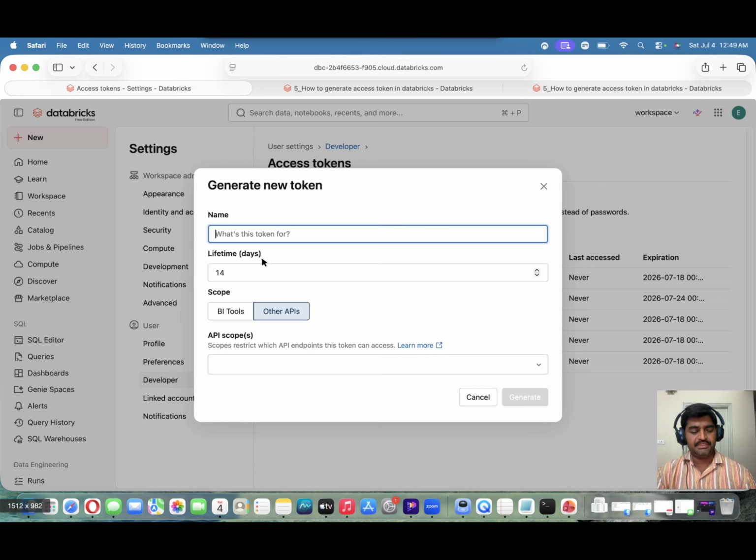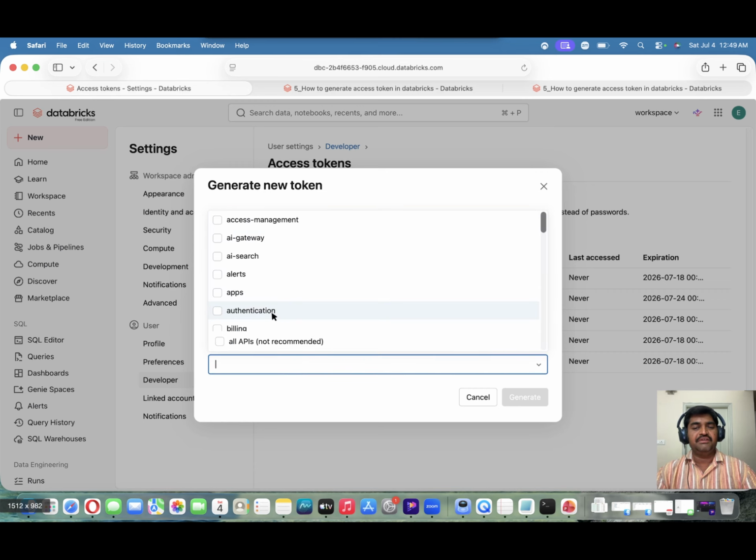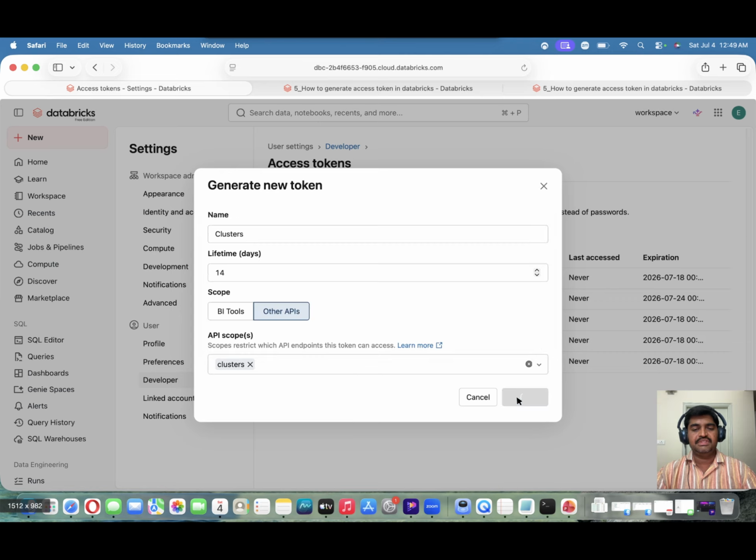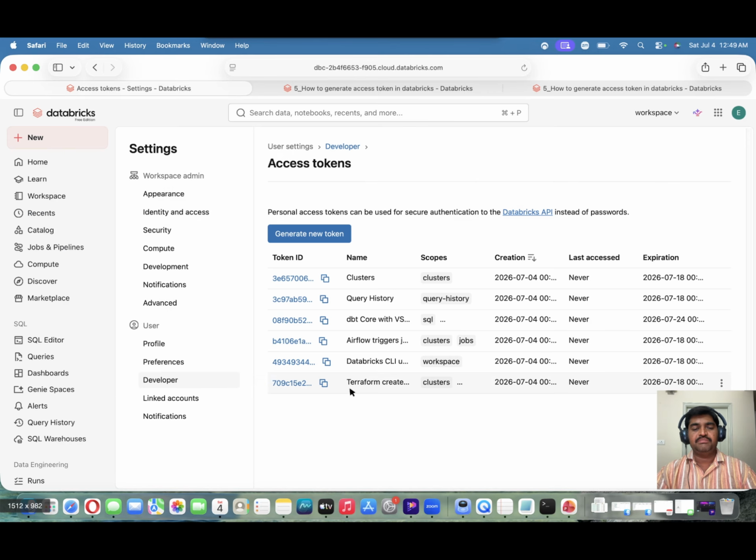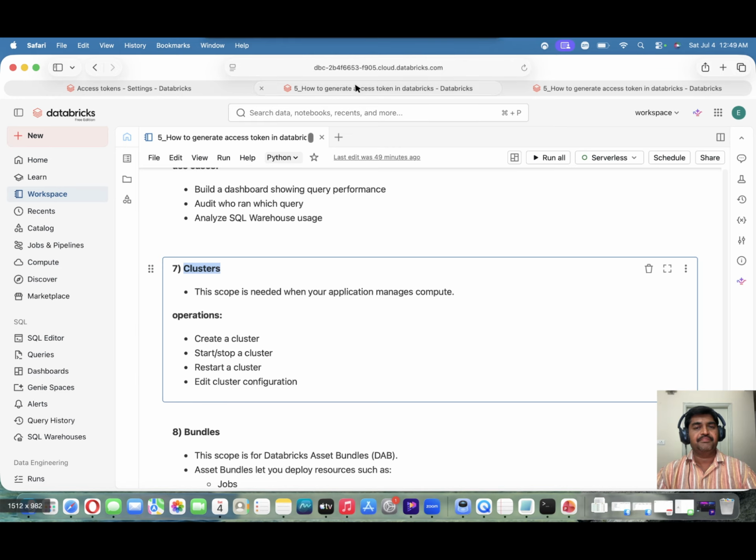So what will happen? Either the platform team or the data architect person will have access to create the clusters. So I'll click on clusters, then generate. That means for the platform or data architect team, they can only create the clusters in the Databricks environment, like creating a cluster, starting or stopping a cluster, restarting a cluster, or editing the cluster configuration.